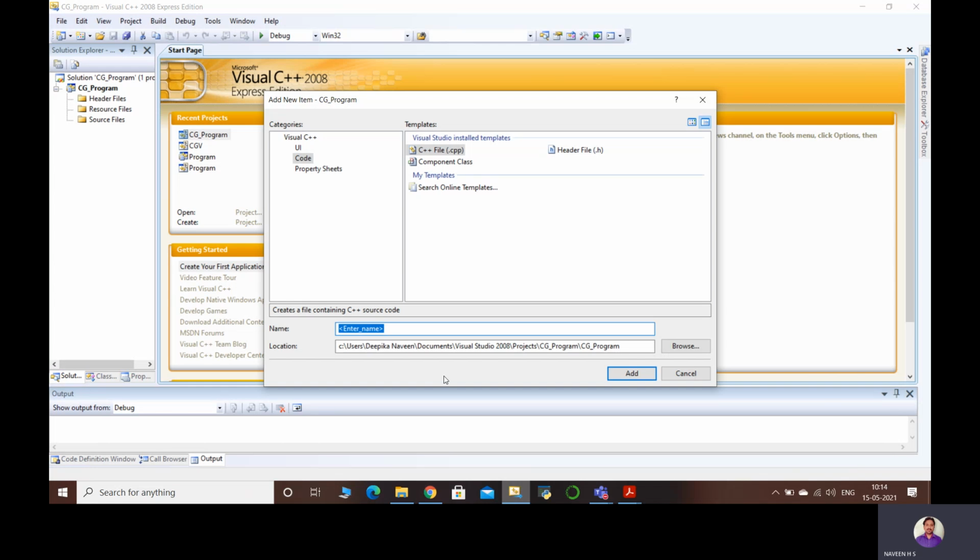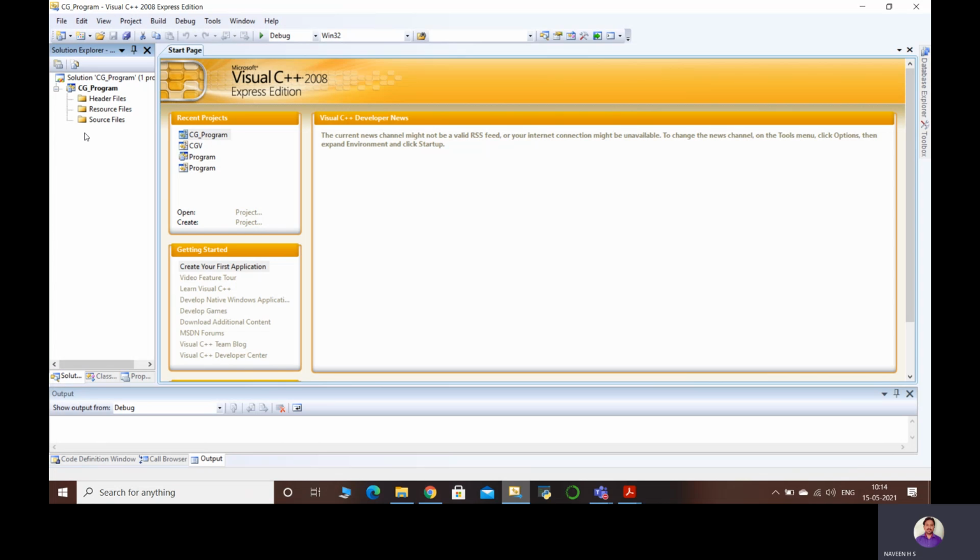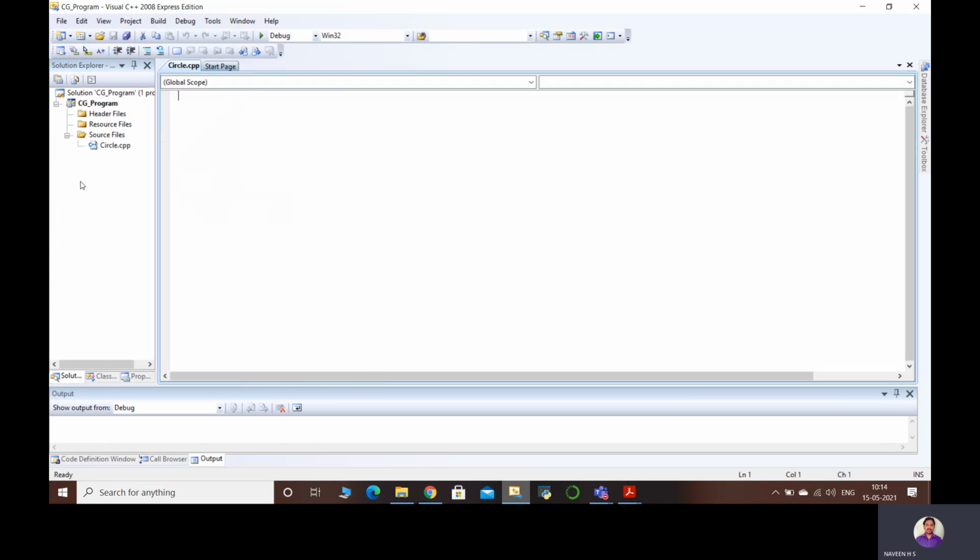Suppose you want to draw the circle algorithm, you can give the file name like that, circle. Then you can give the location also, otherwise let the default be, no problem. Then add, it will come here next. See, like this I got circle.cpp. In my previous program, Bresenham's.cpp was there.